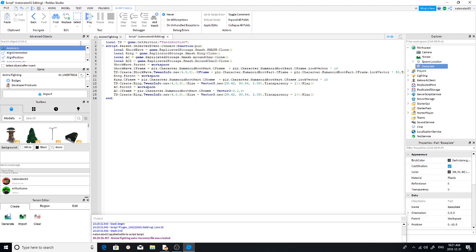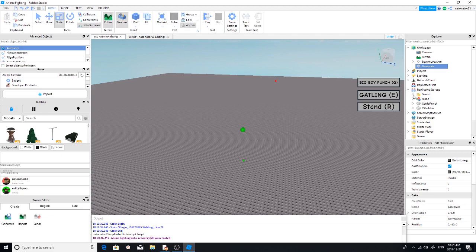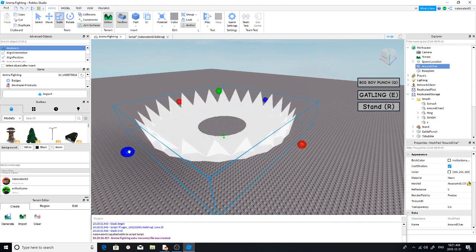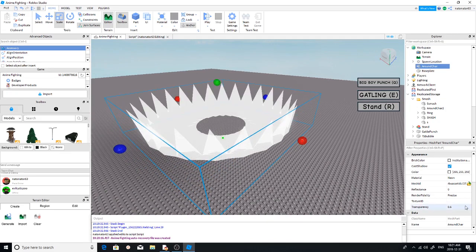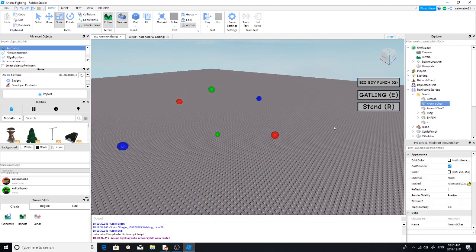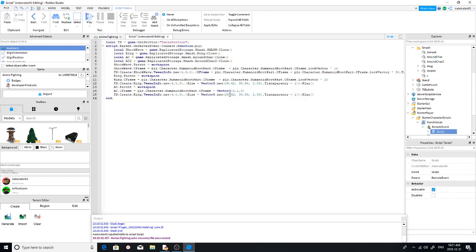Okay, for this we just have to change the size. Again, we go into Smash, and we select our around char 2, and we just make it bigger how we want it. And then we copy and paste that size, and make sure to reverse everything after you're done. So you will see the animation happen. So we paste our new size in, and this should work perfectly.